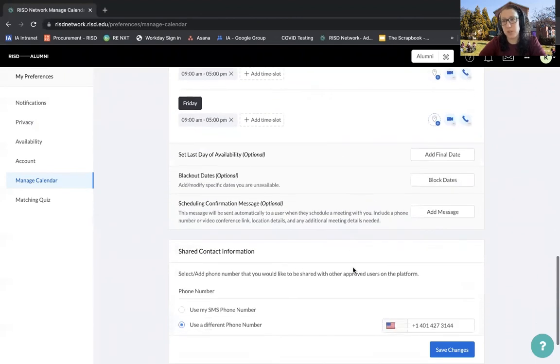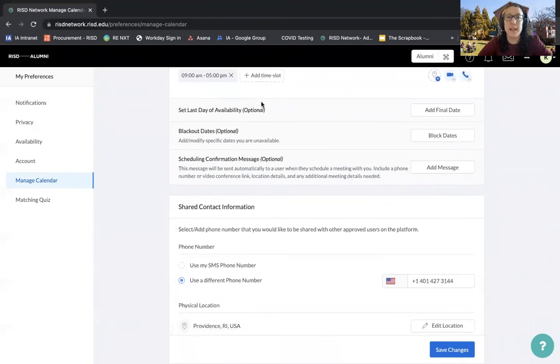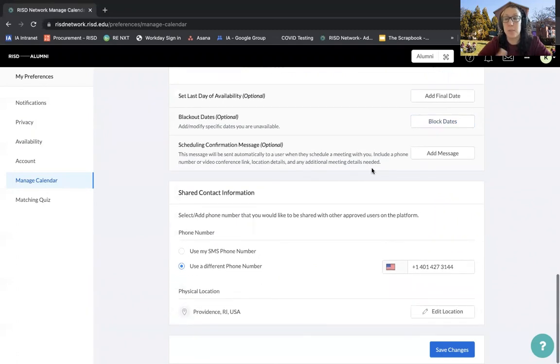And then as you continue to scroll down, you have some other options. So setting your last day of availability, if you know that you are going to be moving and you want to set a final date, you can do that here. You can also block dates. If you know you're going to be on vacation, you're going to be away, you're going to be out of the country, you can block dates there. And if you wanted to add a personalized message to the meeting confirmation, so if somebody requests a meeting because you have that open, you can add that here. You can also include your cell phone or a landline phone and your physical location. Once you're done with that, you'll click Save Changes at the bottom.